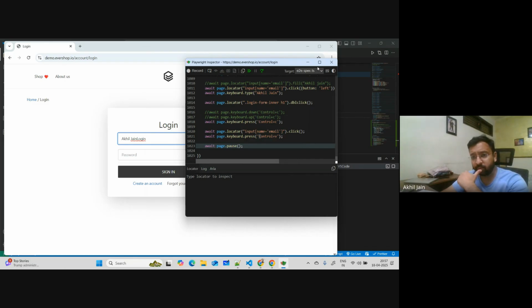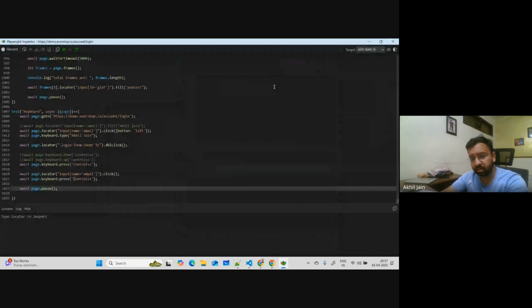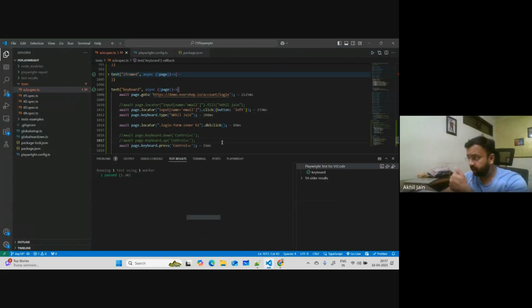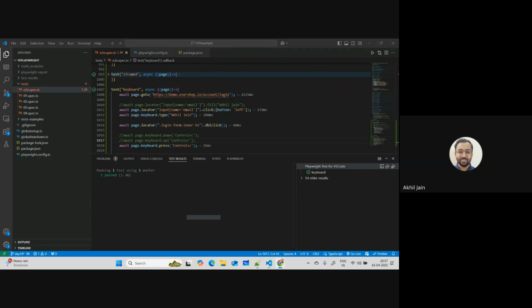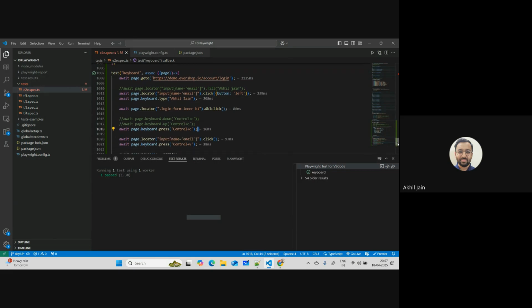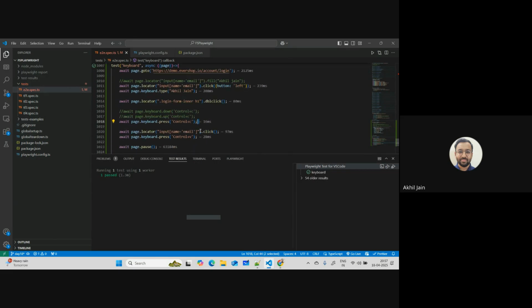But the point I'm trying to make, I hope it is getting clear, is how it will work: keyboard down and up, pressing, and then sending the text. Similarly with the mouse, you can do a double click, single click, scroll and all that. Although scrolling will have a separate chapter for it, this is what you can do.